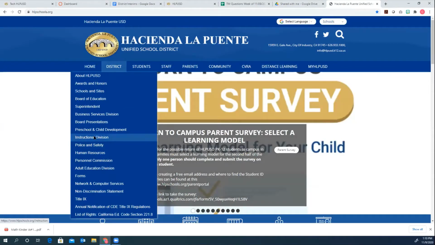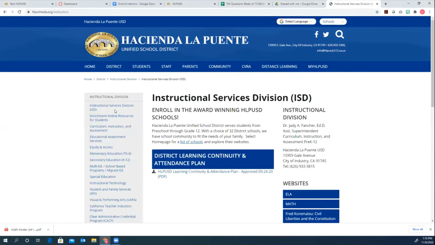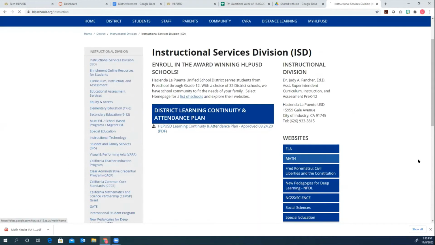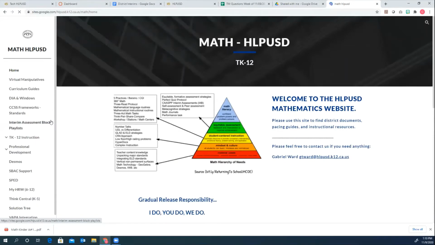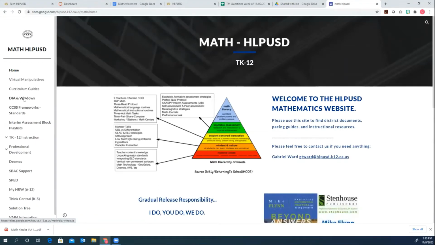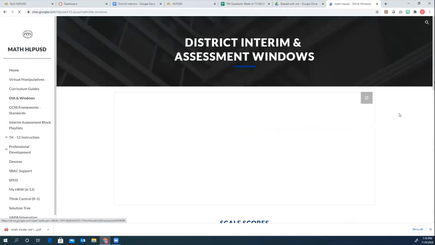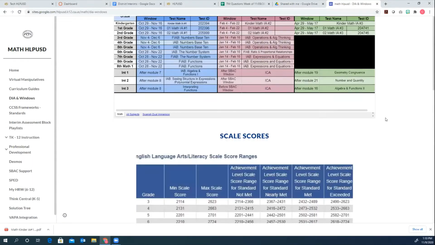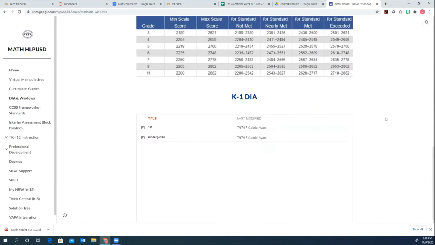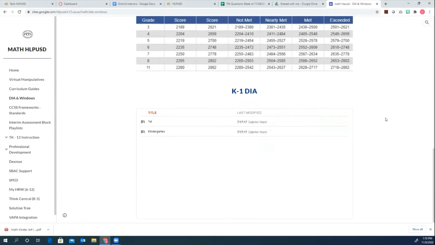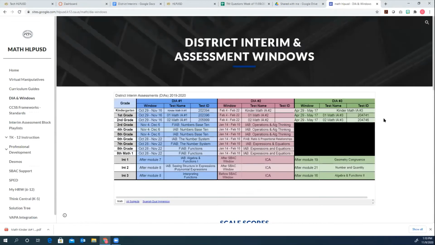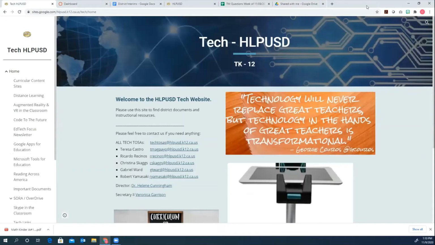District, go down to instructional division. And on the math, on the left-hand side, the DIA and Windows. And scroll all the way down to the bottom, Kinder, first. And then you'll notice that 2nd through 8th is going to be on the IO platform anyway, so there's not going to be anything for you to print out per se there. So thank you. So from our district website, that is one way.